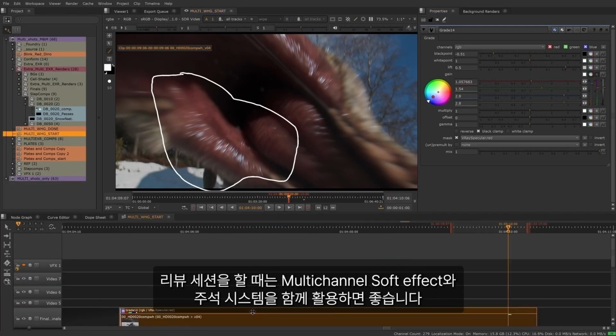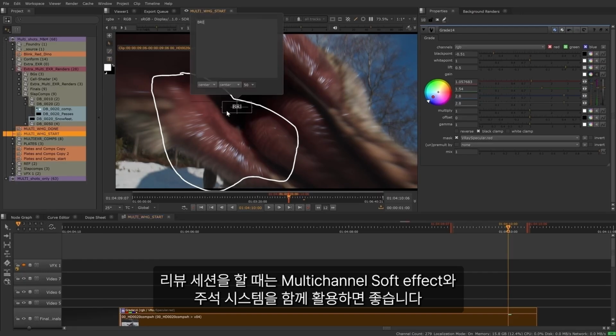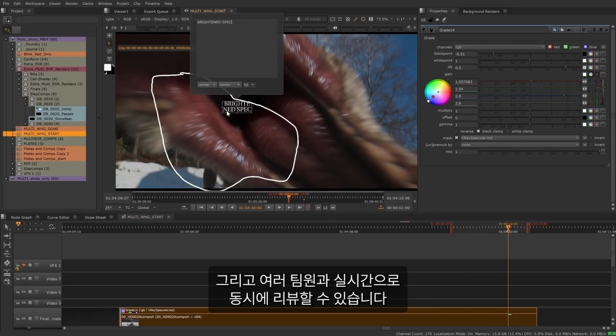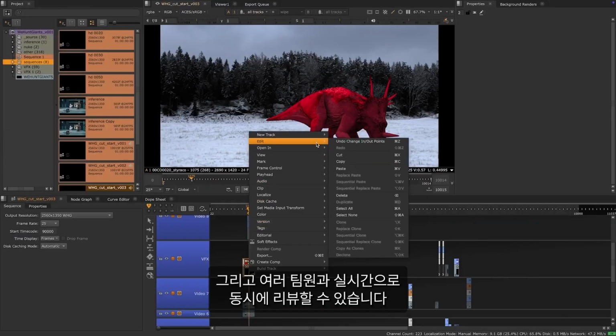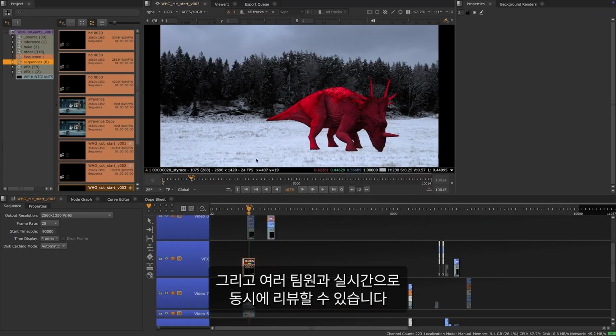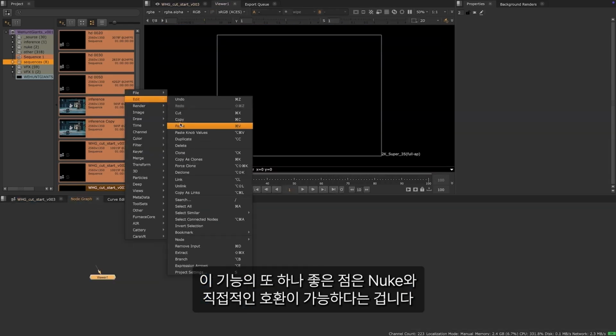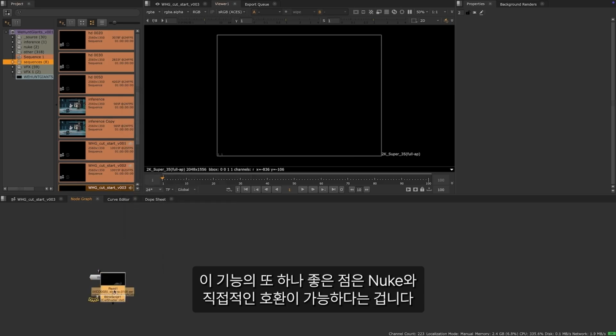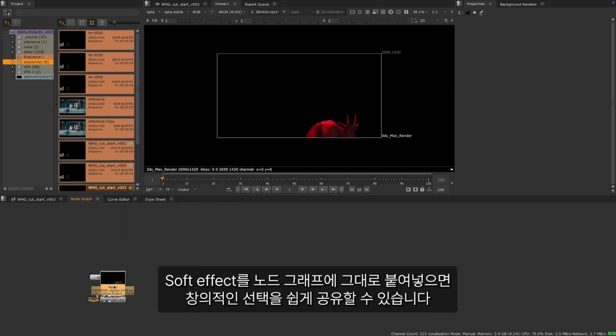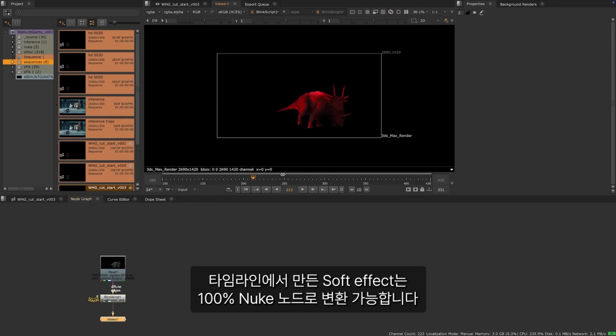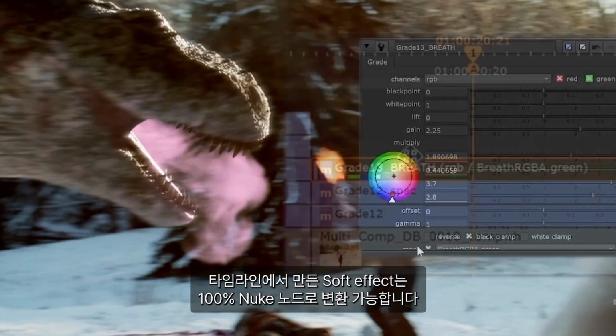To run a review session, you can combine the multi-channel soft effects with the annotation system, all while in a sync review with multiple collaborators. Another great benefit of this feature is that it offers direct interoperability with Nuke. Communicate your creative choices very easily by pasting the soft effects on the node graph. Timeline soft effects are 100% translatable to nodes in Nuke.